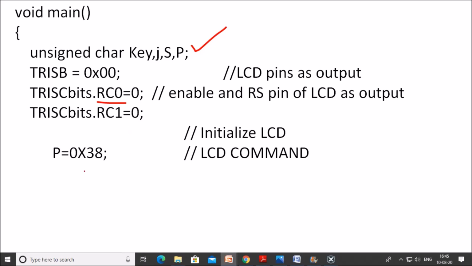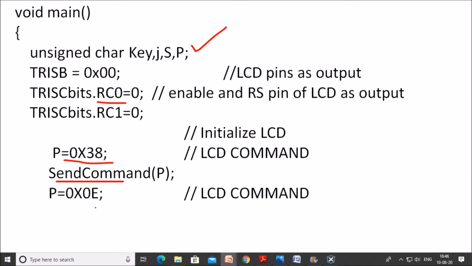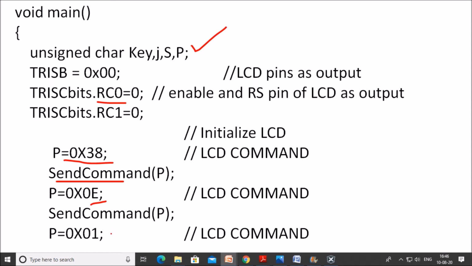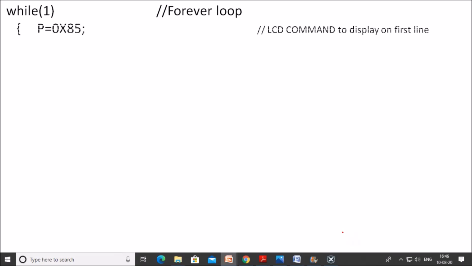To initialize the LCD, we'll write command 38H to the LCD, so we call the send command function. Then the command 0EH will be transmitted. So again we call send command, and lastly the command 01H is transmitted.